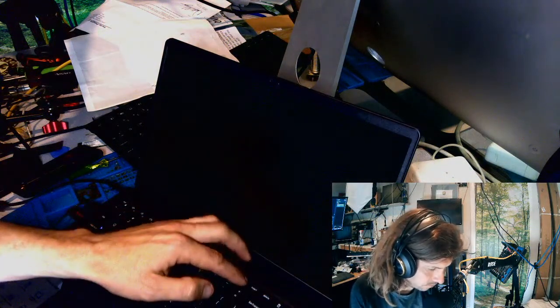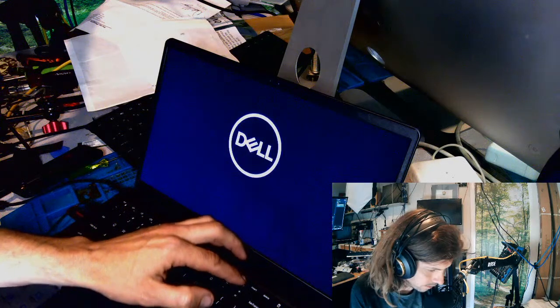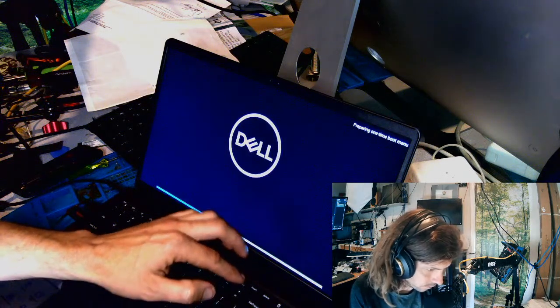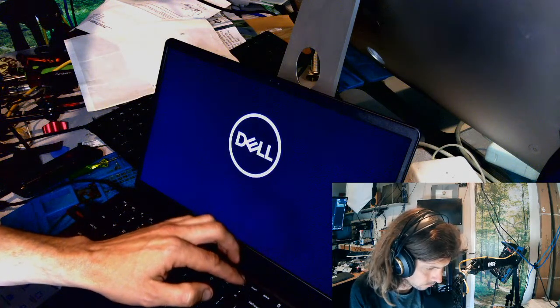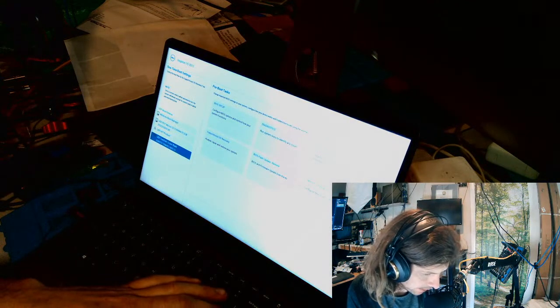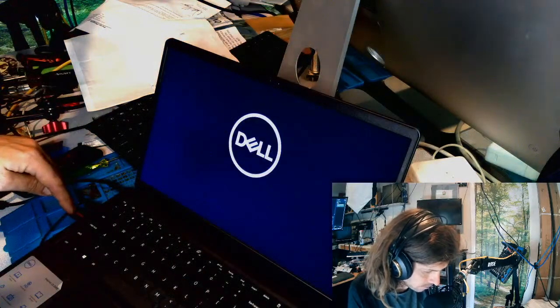Alright, so yeah, you gotta continuously tap that F12. So let's do F12, F12, F12, F12 over and over. There. Okay, cool. UEFI. Here's our memory stick with Windows 11. So I'm going to tell it to boot off of that. Hit enter. And now it's going to look for Windows on this USB stick.